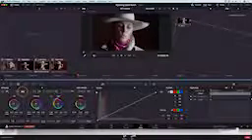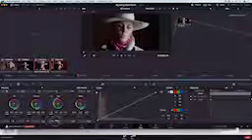I also think she looks a little too oversaturated, too much color in her face, in her scarf. Let's come down to saturation. It's right to the right of highlights. Drag saturation down, maybe to about 40, just to lower that color intensity a little bit.